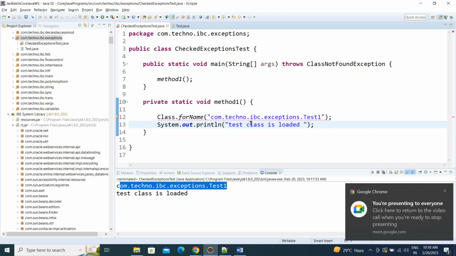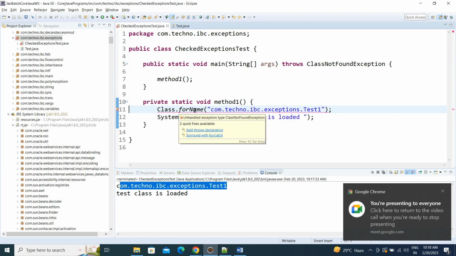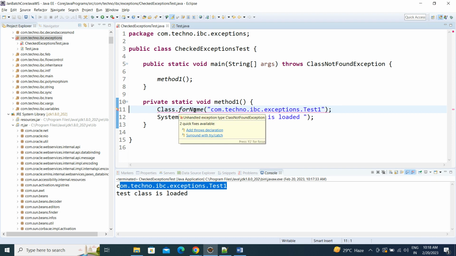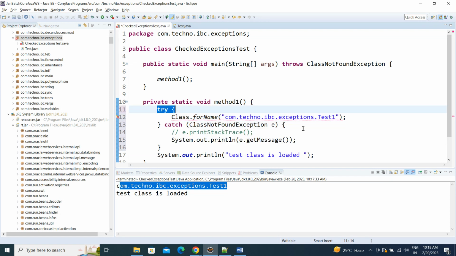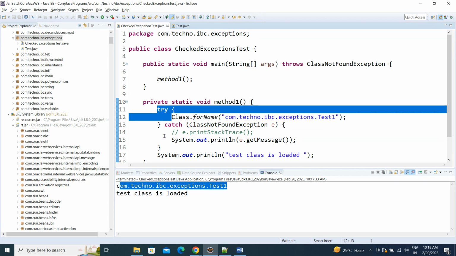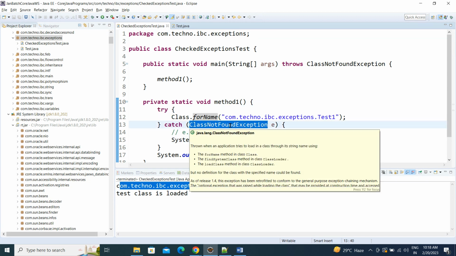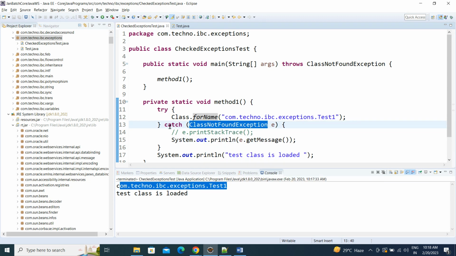if I am not writing try and catch, then it is throwing an error. There is an unhandled exception, class not found. So there are two ways: either by using try and catch, or by using throws. Now let's say in this case I have handled that exception, right? By using a try catch block, the class not found exception is handled.